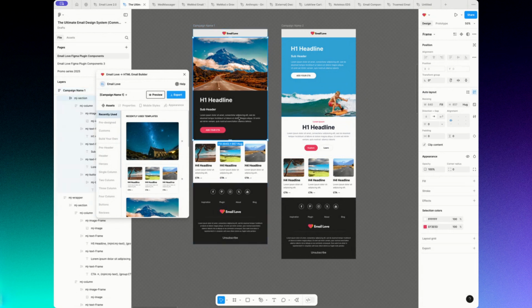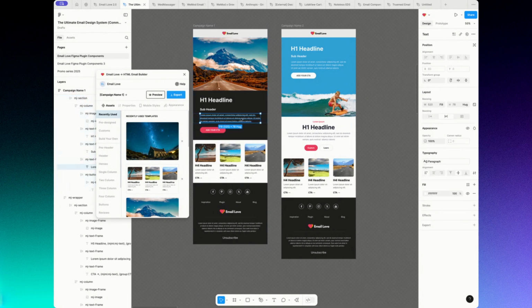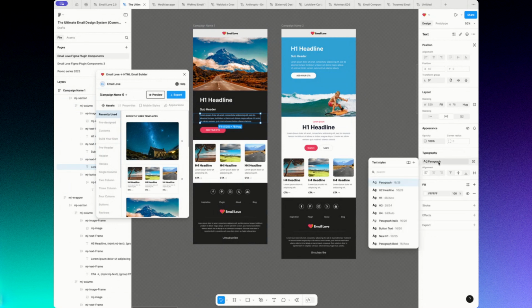The way that this works is you can select a text frame and apply a typography library to it. In this case, I've created a paragraph tag. I've created H1 through H4. I even have different styles of paragraphs, like an italic paragraph. Even things like button text can be saved as a typography style.